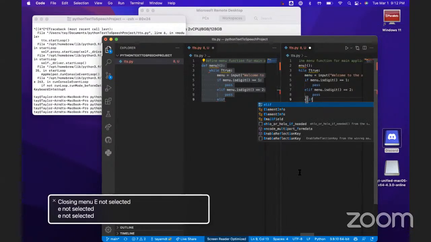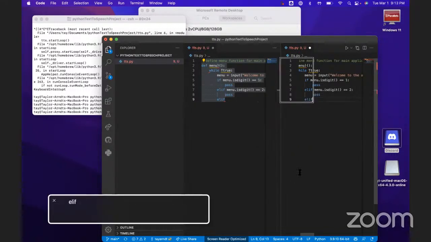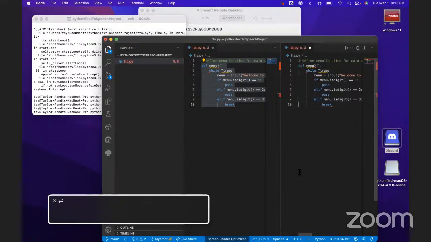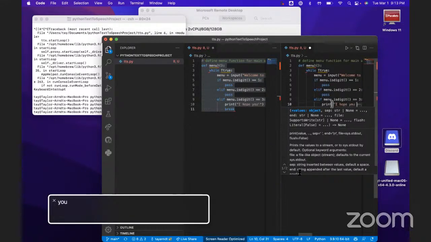So elif, and elif is basically short for else if in Python. Elif menu dot isdigit equals 3, break. But before the break statement, we're going to put a little print statement here. We're going to say print, I hope you liked this program, and please come back soon.